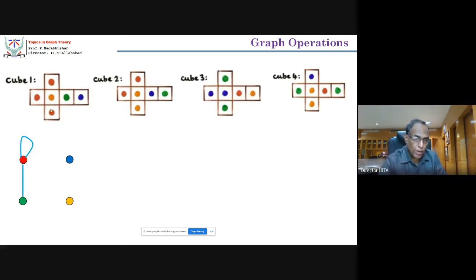There is an edge from red to green. There is an edge from red to green. There is an edge from blue to yellow. There is an edge from blue to yellow. That is what it is, a graph.